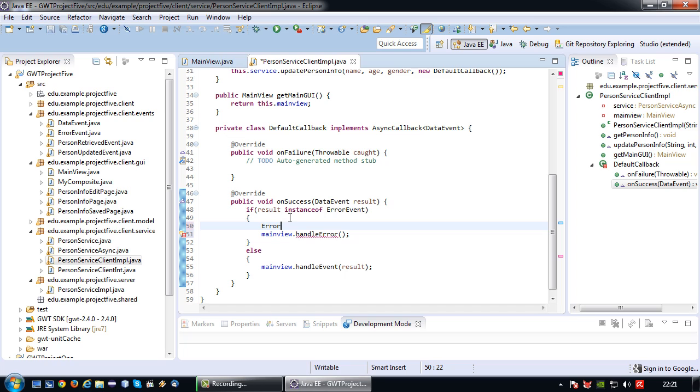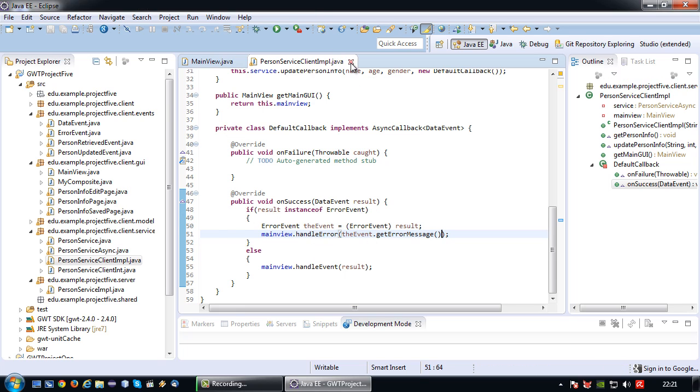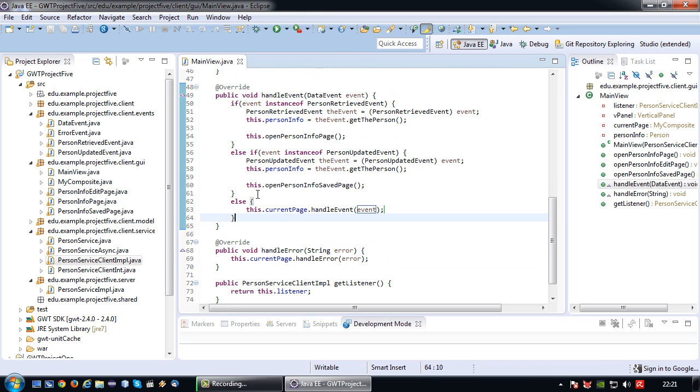So this should be error event, the event, do a proper cast, from result, and then return the error message. So in this case my Eclipse was so kind to bail me out here, but this would have been the proper code. So yeah, there we were.